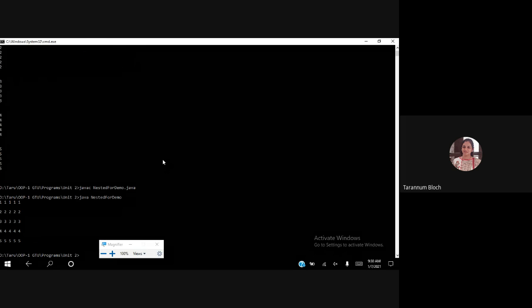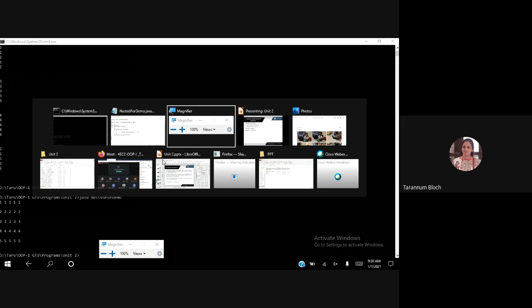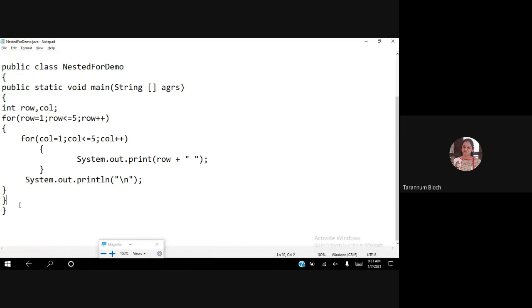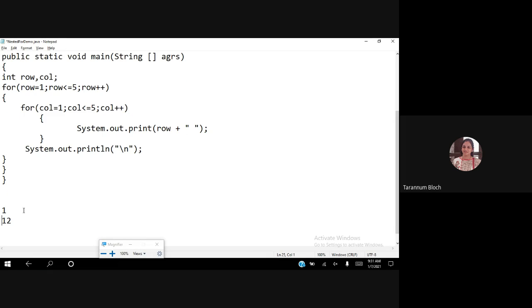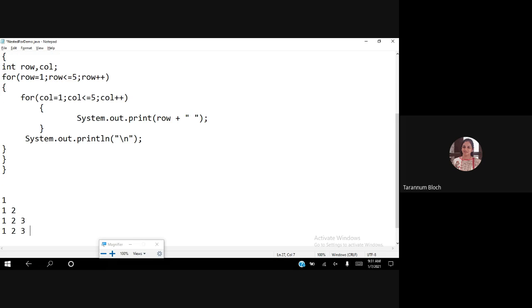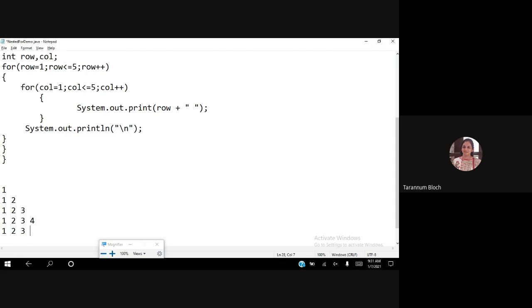Can you see the output now, everyone? Yes, ma'am. Okay. Now what you have to do is give me an answer: if I want this type of output, 1, then 1 2, then 1 2 3, 1 2 3 4, and 1 2 3 4 5, what should I write? Write down in the chat box the entire code lines. You have to write 4 lines with a few curly braces. To have this as an output, what should I write?